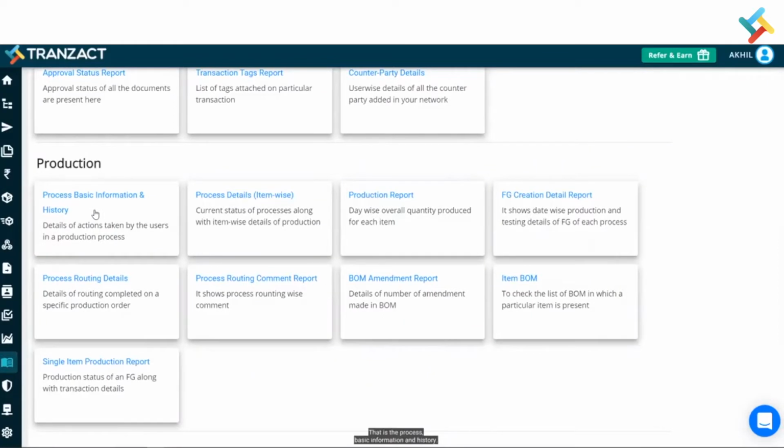The very first report which you get is the process basic information and history. This is a report which gives you exact detail on what actions have been taken on the process by the user. Like suppose issuing raw material, publishing the process, then updating the finished good, and such like activities can be checked from here.